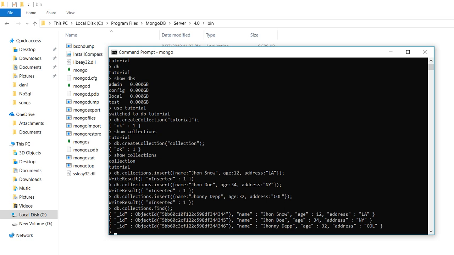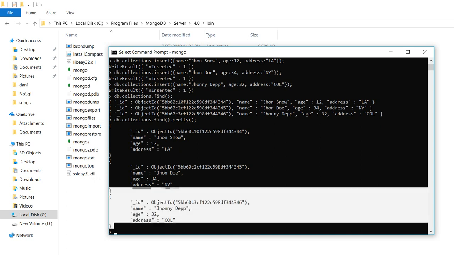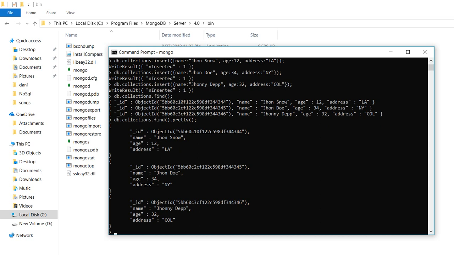Now this looks really ugly. Okay, now we can view this result prettily using find dot pretty. Okay, now see, when you do that you can view these results really well, really clean and stuff. So that's a good method that MongoDB serves you. And that's it about viewing files.